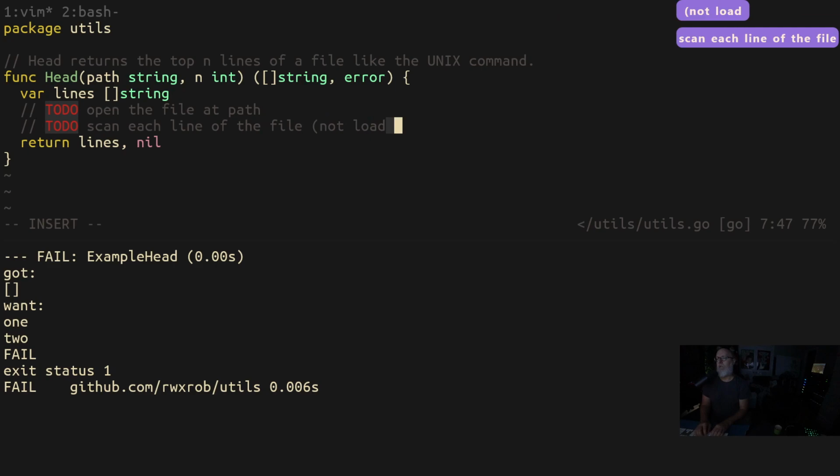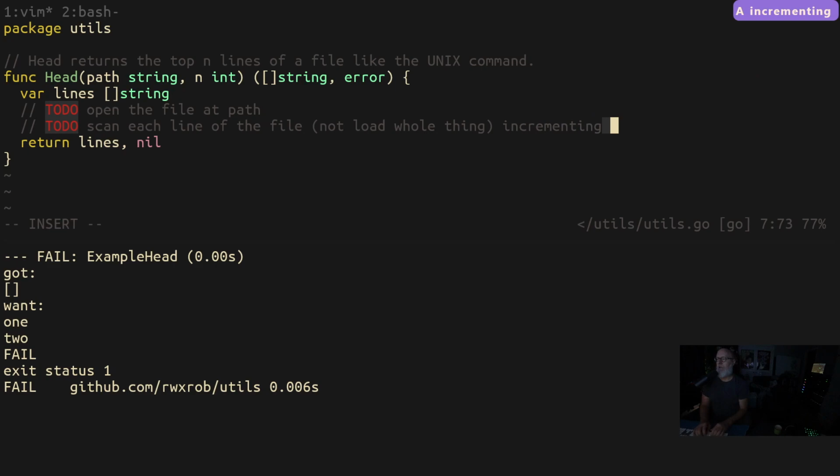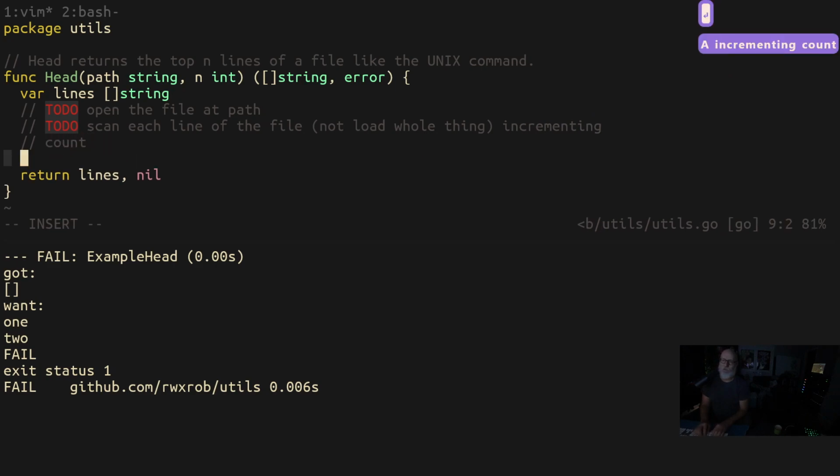Not load the whole thing. Now, if we were going to do other things, for example, tail is going to have to load the whole file, right? Which is why tail is a lot less efficient than head, because head doesn't have to open the whole file. It can just go right through the file. It can just look at the very beginning. So we want to scan each line of the file and increment count, and then return it.